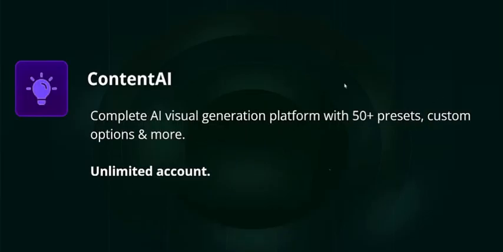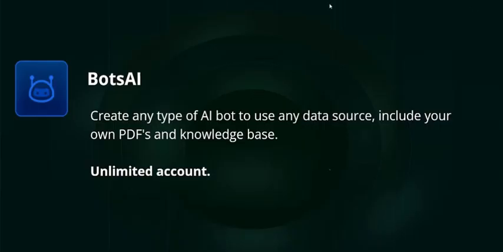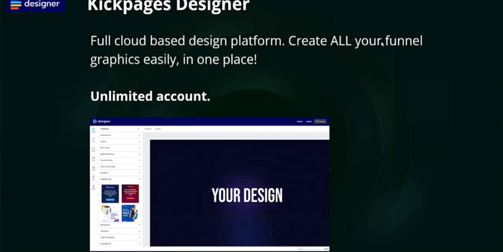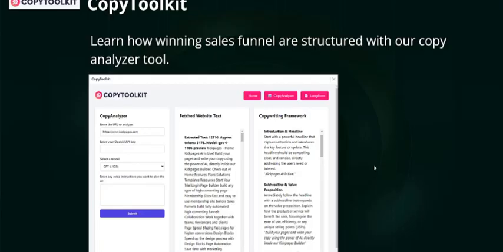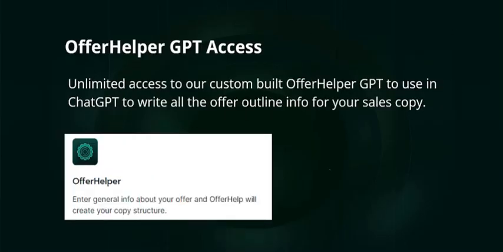Image AI, which is the image generation. Copy AI, which is for all different types of sales copy in a few clicks. Bots AI, which is our chatbot platform. It can be everything from general chatbots to training assistants inside courses, whatever you want. You get the KickPages Designer app, which is like a Canva style app. The Copy Toolkit, which is great for analyzing sales copy and working out how to model things. You get the Product Machine GPT, you get the Offer Helper GPT.